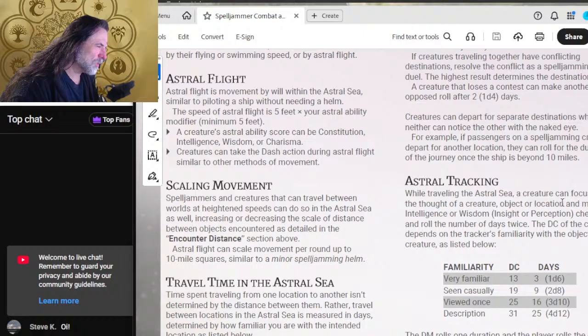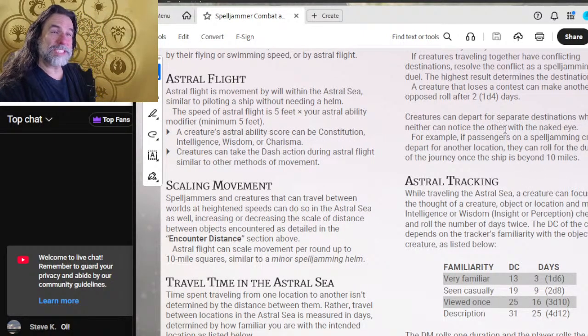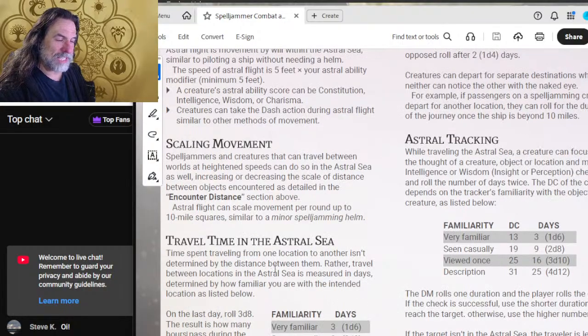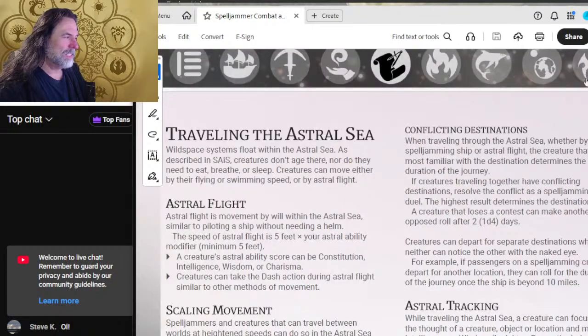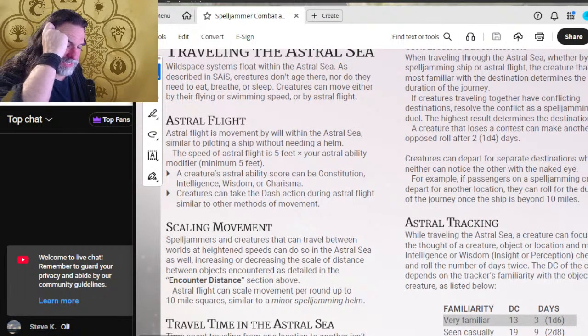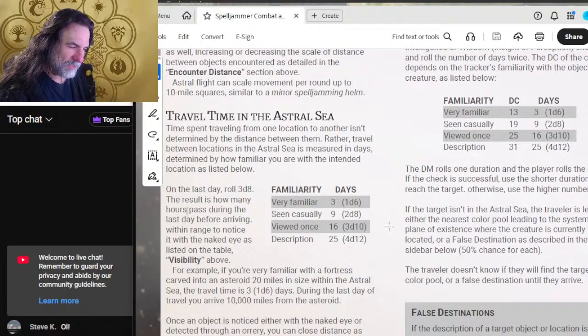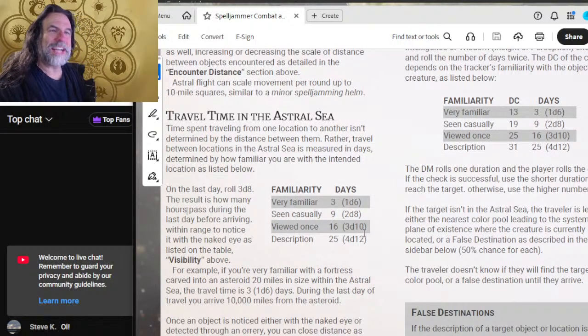Astral tracking. While traveling the astral sea, a creature can focus. You can find a ship in the astral sea the same way. Just like with the fortress that's anchored in the astral sea on an asteroid, if you know somebody's escaped into the astral sea, if you've only seen them like on an orrery, it's like they just escaped into astral space, sir. It's like, well, we saw them, but we only have a light description of them. So that means it's going to take us a long time. It's going to take us 4d12 days to find them again. And if they're heading for a location they're familiar with, we'll never catch them.